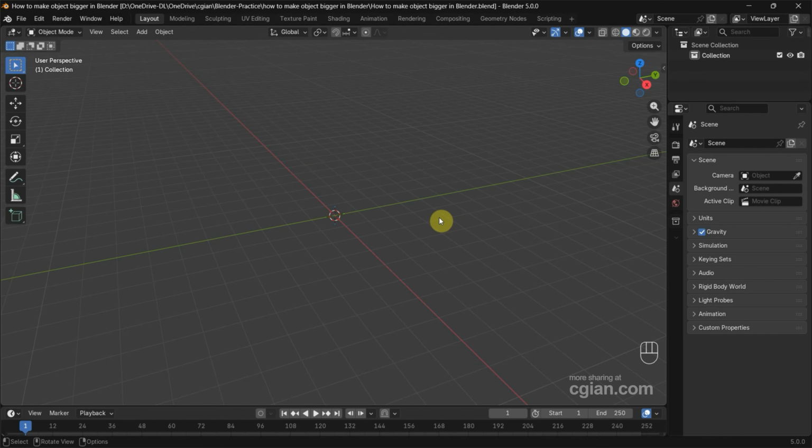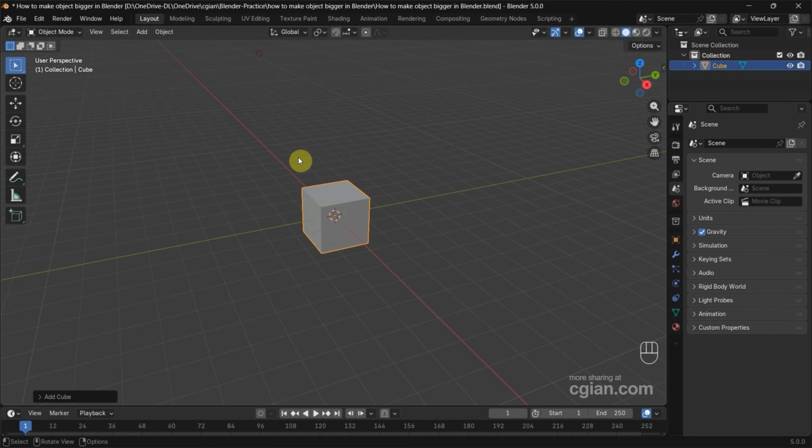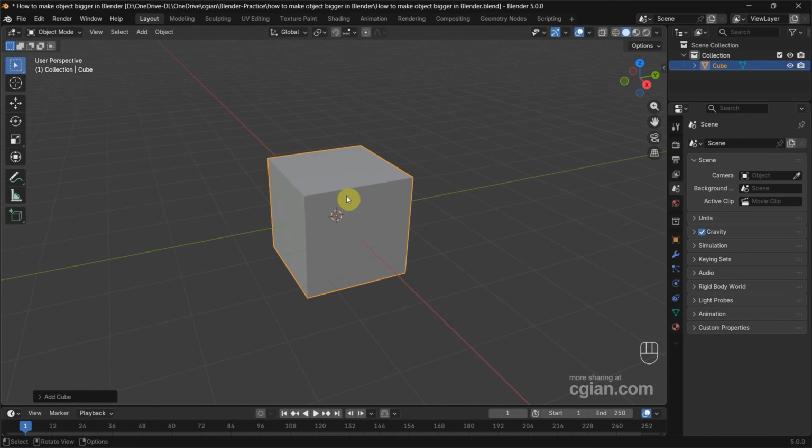In this tutorial, I will use a cube. So we can go to Add Mesh and add a cube here. Close up to view it. We have three ways to make objects bigger in Blender.